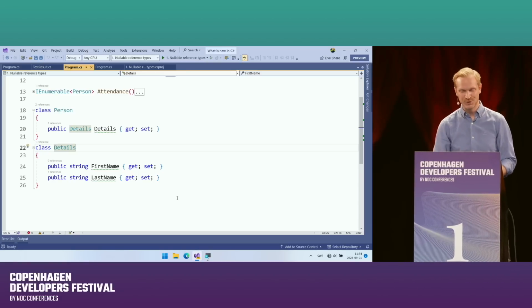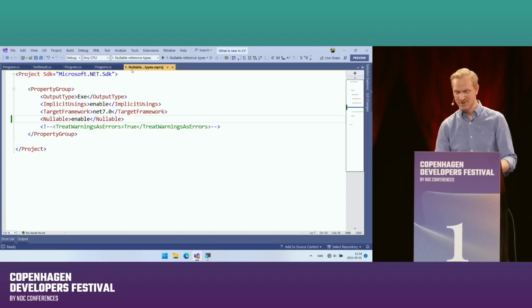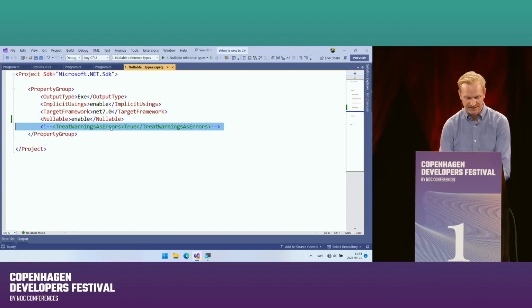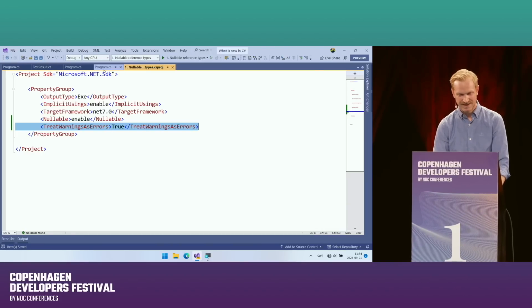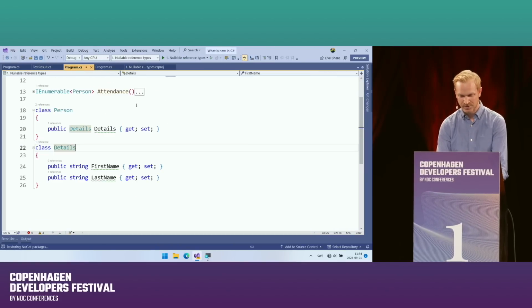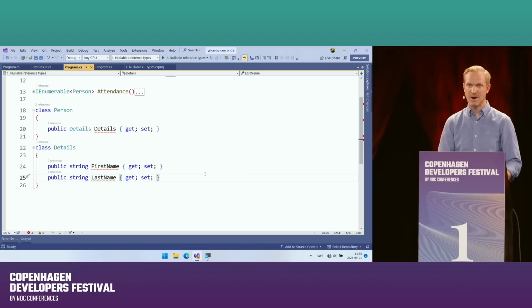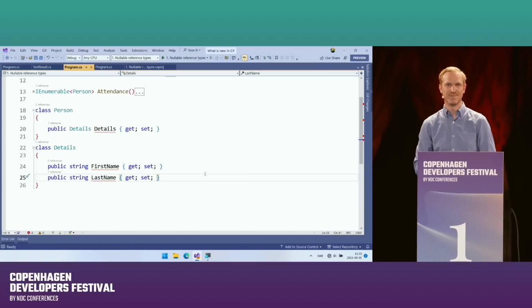So you can have style cops and whatever enabled that tells you that this is a problem. But what I like to do is go back to this to really ensure that this is visible. I'm going to treat warnings as errors. And now, if I go back to the correct file, this will now be a compiler error instead. So now I can't even compile my solution.